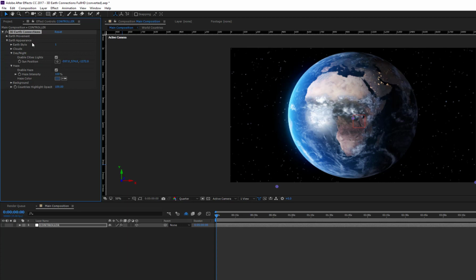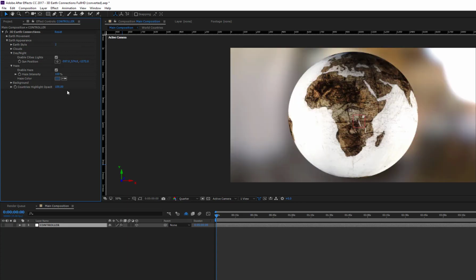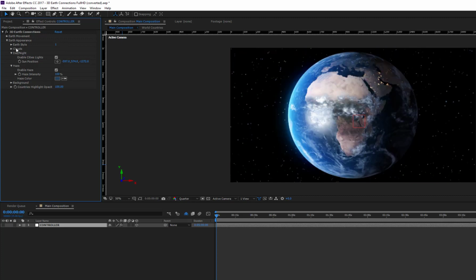The first control, Earth Style, sets the map style that you want to assign to the planet. The template includes 5 different styles. So, for example, if you change this value to 2, the Earth look will be changed from realistic into an old map of the world. It is recommended that you insert manually a value from 1 to 5. Please do not use the slider.